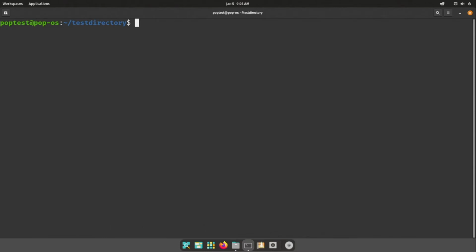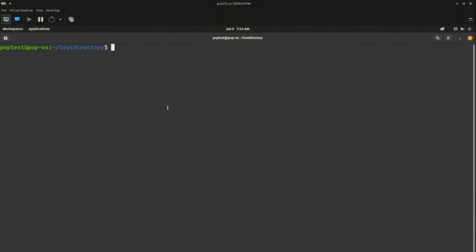You can also copy to other directories explicitly. cp space test1.txt dot slash test1 slash test2.txt. You can also copy whole directories to new directories with the -R switch, which means recursive. cp space -R space test1 space test2.